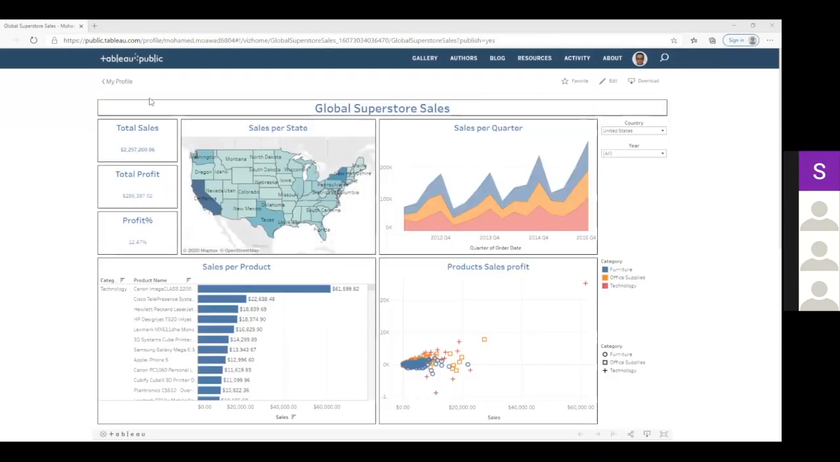Okay, today we are going to see how we can create something like this. This is a dashboard built on the global superstore dataset that we used during the previous two sessions. A Tableau dashboard is a set of sheets grouped together, and we can use some of the filtering options or tooltips or other Tableau options to make something interactive.